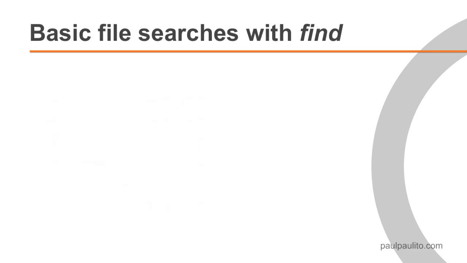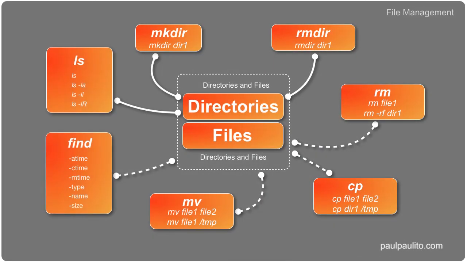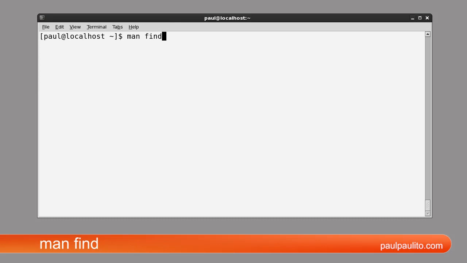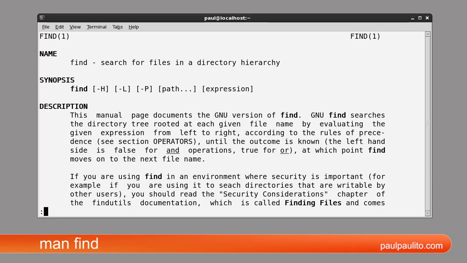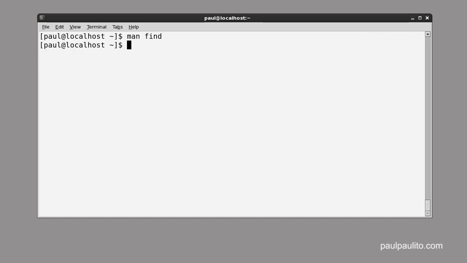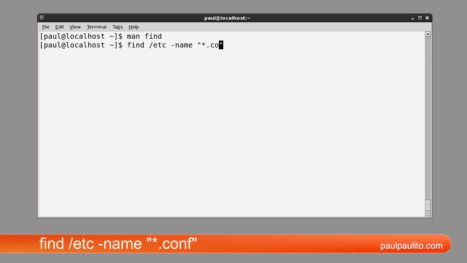Basic file searches with find. The find command searches recursively through directory trees for files or directories that match certain search criteria. find can then either print the matching file or directory, and it can even perform an operation on the matches. The syntax of the find command is as follows: find, option, path, expression. In the first example, I ask find to search in the /etc directory for all files with the extension .conf. This example has to be run as user root and shows an example of file globbing, which we will discuss in a later screencast.